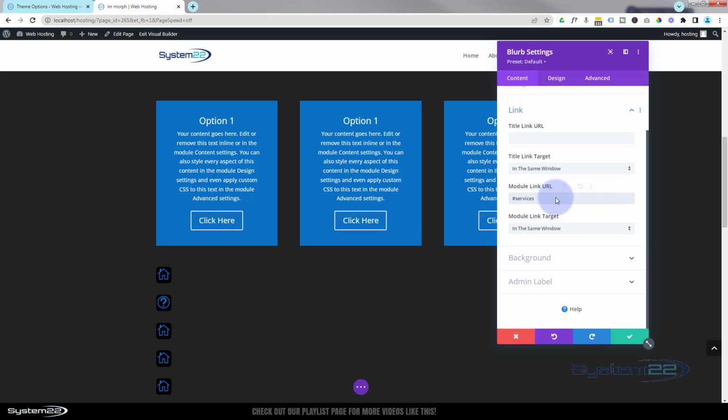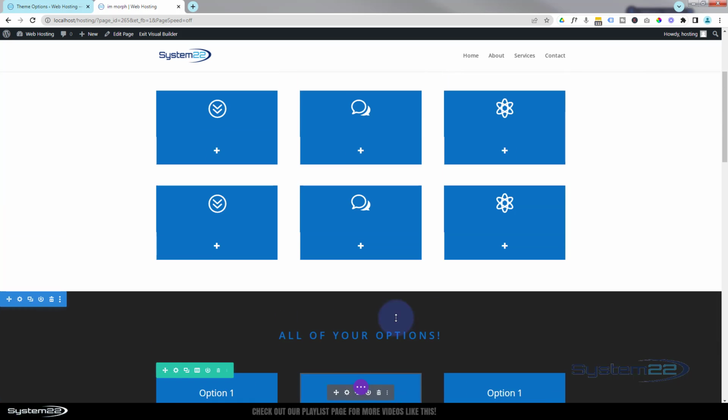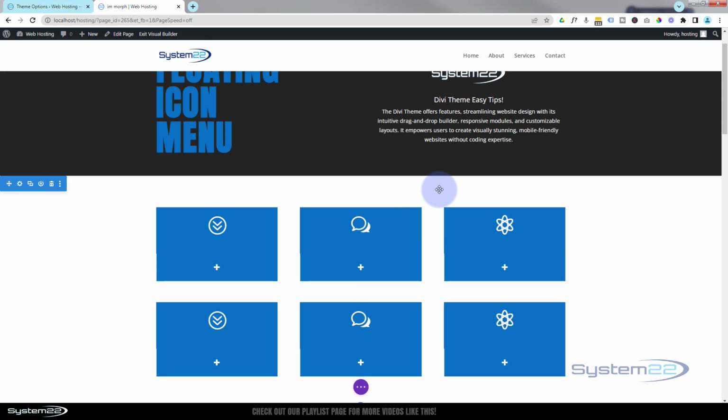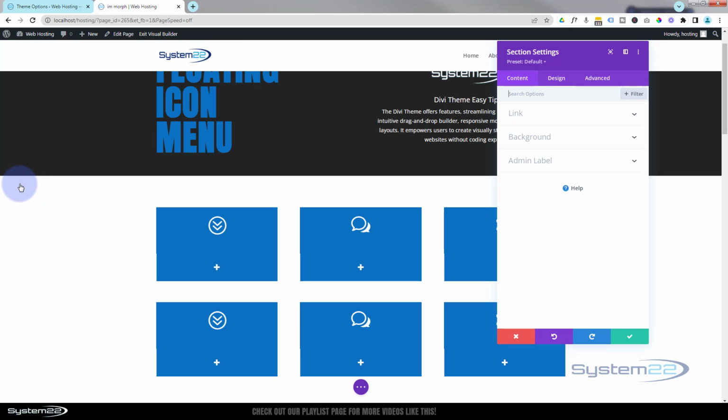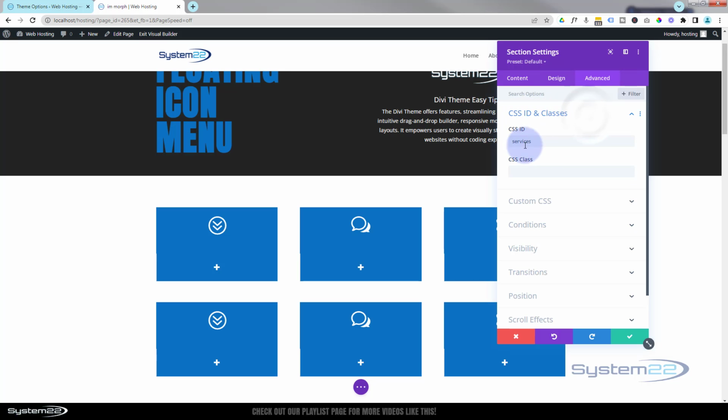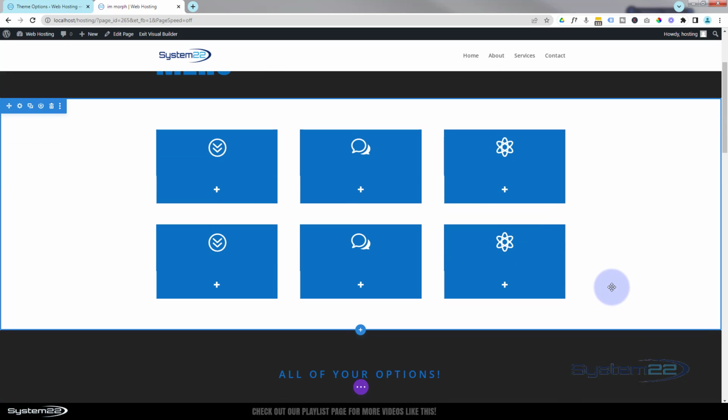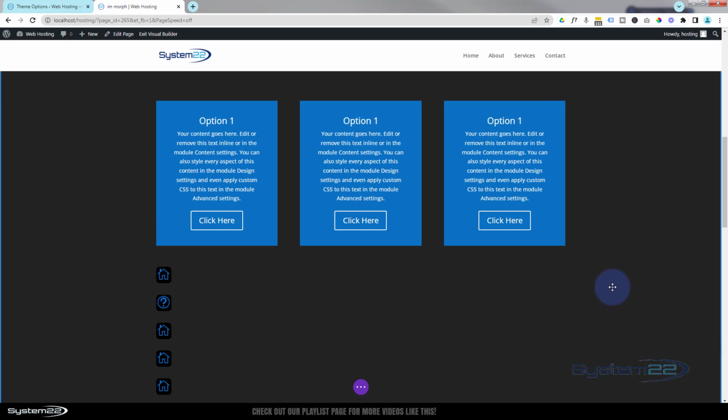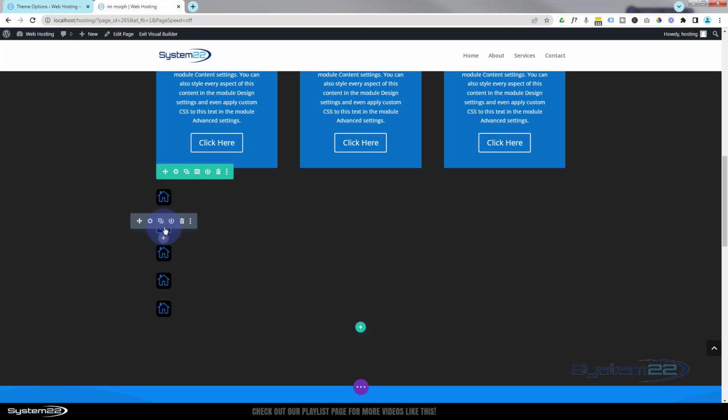Just so you can see what's going on, let's change this a minute. I'm going to save that. And this is what I'm calling my services section. So if you want to link to a section, go into the section, the blue tab. We need to give it a CSS ID. Over in advanced, CSS IDs and classes. This one's called services. Let's just change that to FAQ. And to link to this section, or make it scroll to this section, we'll go back down. Back into the module there.